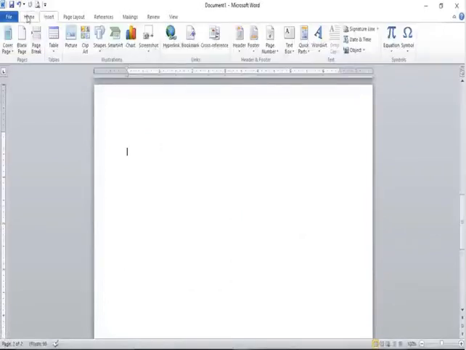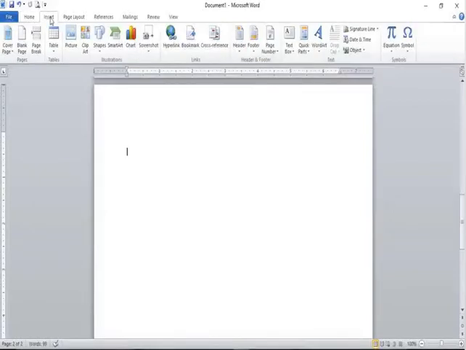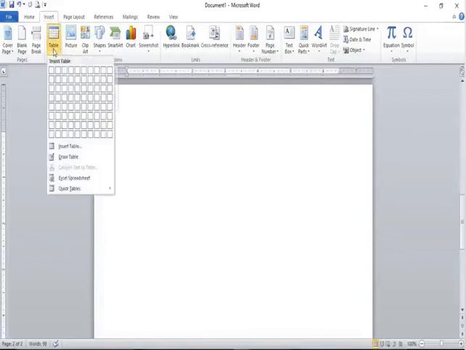Welcome to Microsoft Word. In this video, we will learn about creating a table in Microsoft Word. To create a table, there are two different ways. To create a table, we should go to the Insert tab. In the Insert tab, we will have a Table tab where on click of Table, we will get the first way to create a table.